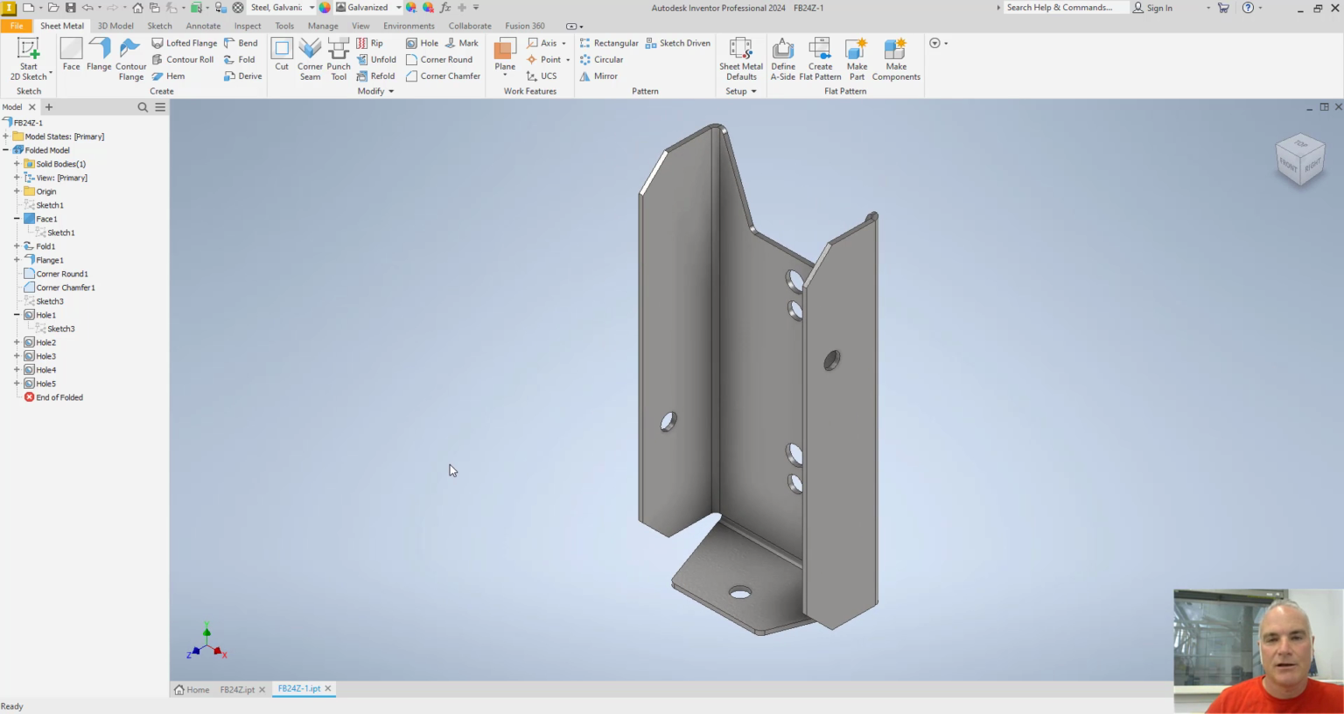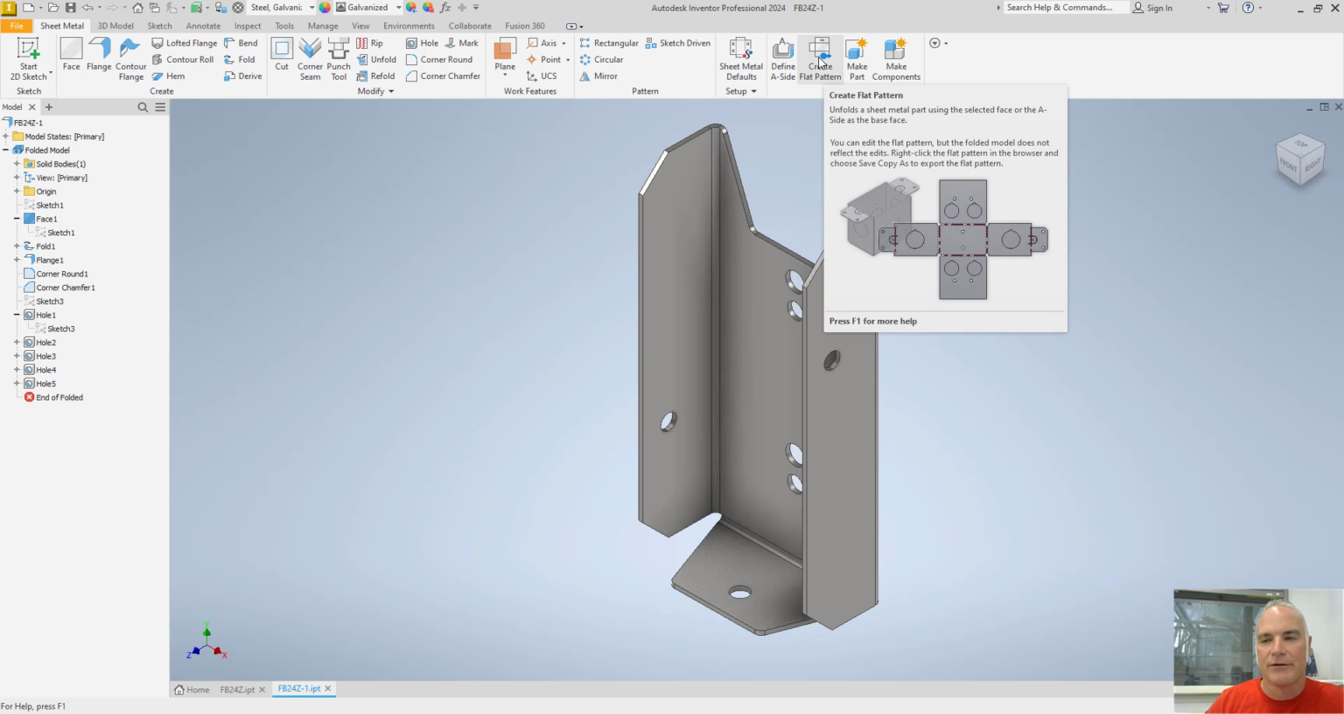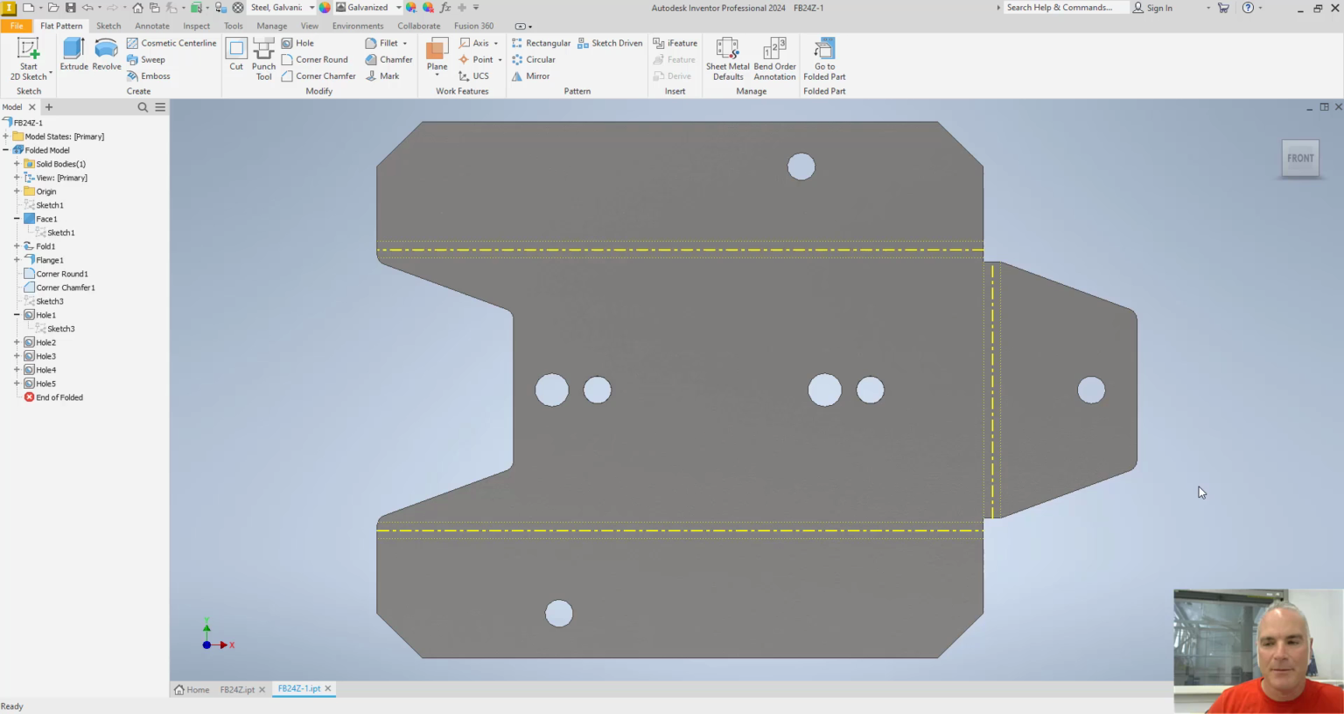Then simply to make your flat pattern, if everything's gone the way it's supposed to, you can just come right over here to choose Create Flat Pattern. It completes your flat pattern, makes everything out. From here, you can save this, you can insert it into a 2D drawing, you can add your dimensions, and it's all ready to go.